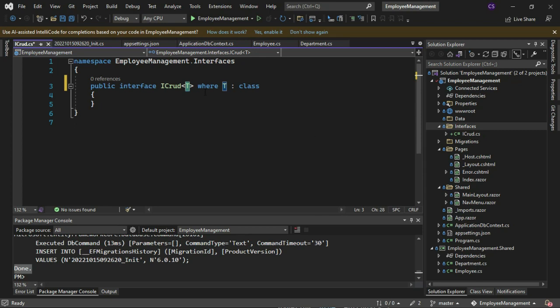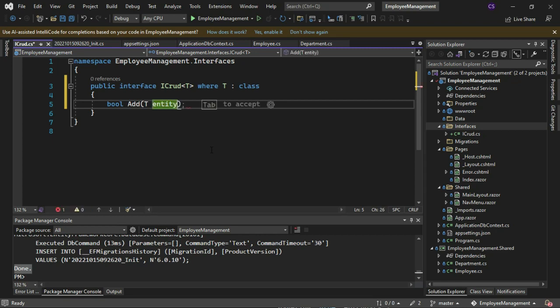Okay, we're going to be passing that in there. All right, and then inside our interface, we're now going to define the methods. The first thing that we want to be able to do is to add an entity, which is this T there.